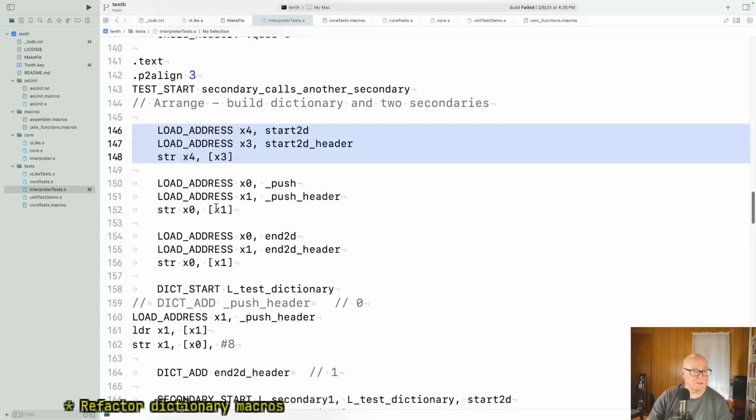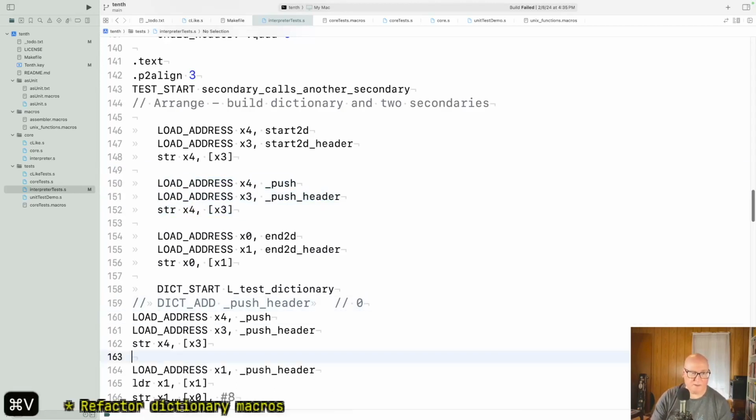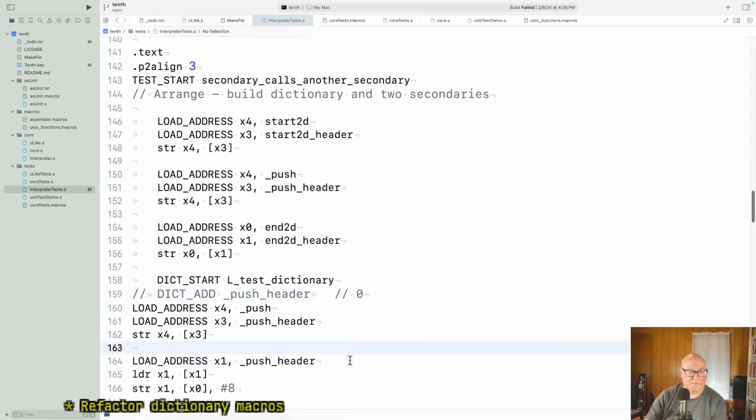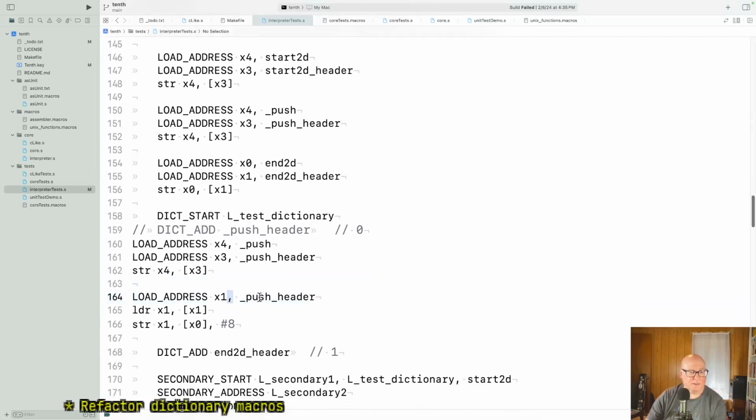Start2d. Oh, that was the one choice we shouldn't worry about. Let's do the same thing for this one. x4, x3, x3, x4. So we'll do push. Okay. So you can see we're writing into push header the value of that, and then we're loading it. Well, yeah, we're loading it from that memory address. So there's duplication there.